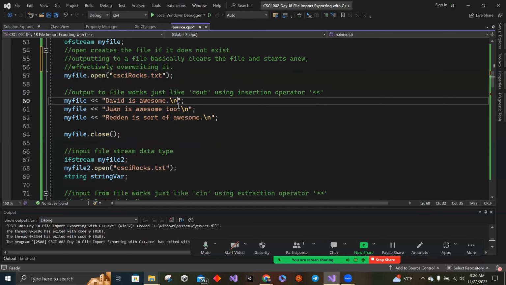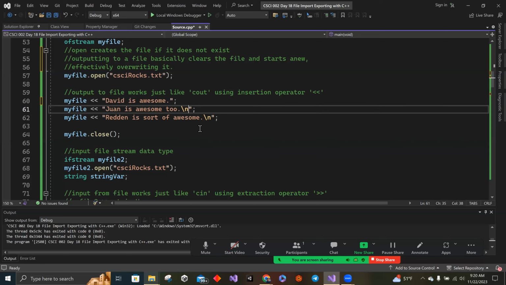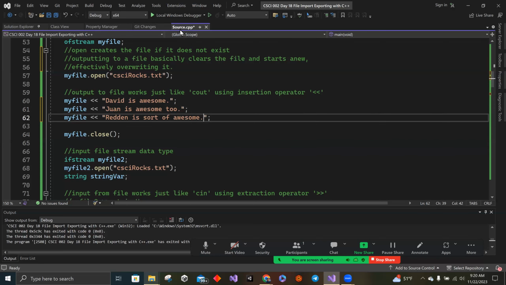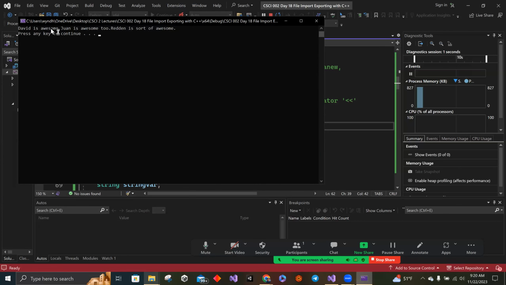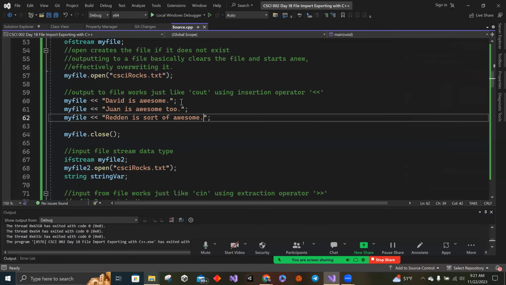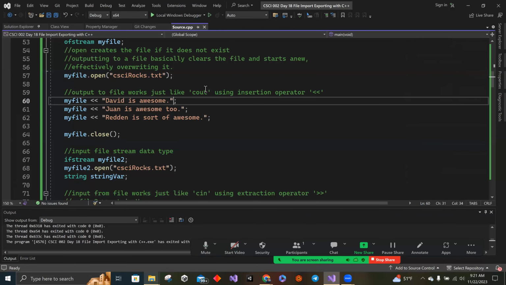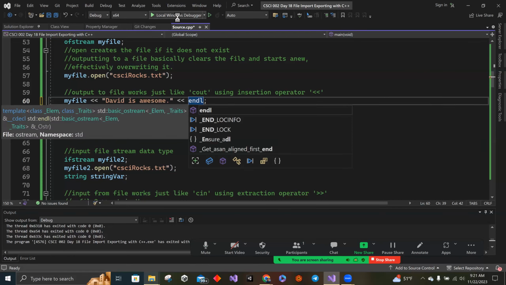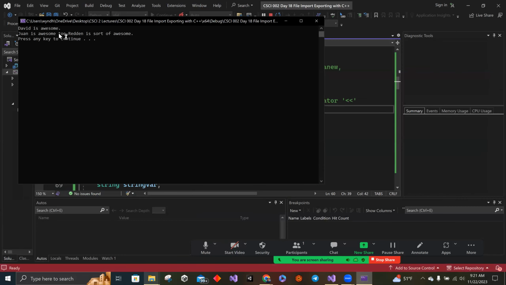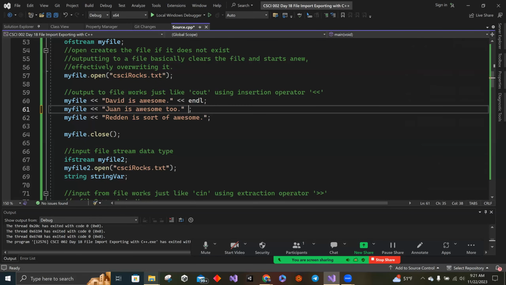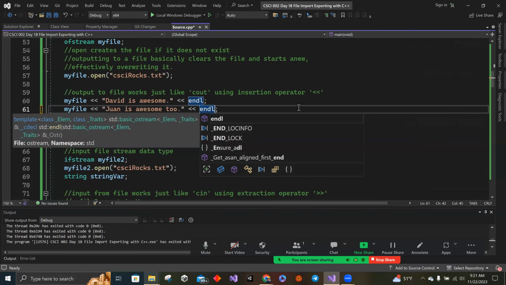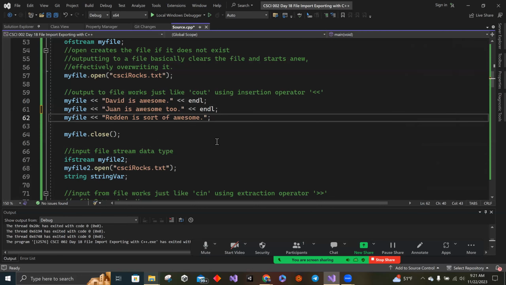We have these slash n's here. Take a look what happens if we don't. The input file stream is going to show. So look at that. It put it all on one line. So slash n works for creating the next line. Does endl? Let's take a look. Endl works as well. So what you're used to for going to the screen also does the same for outputting to a file.